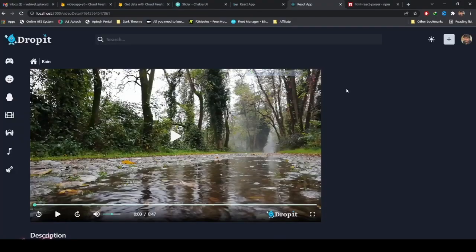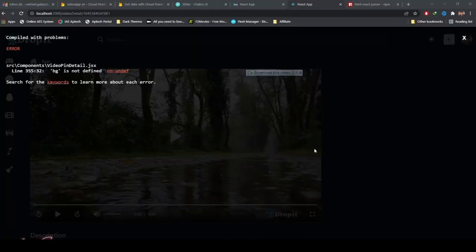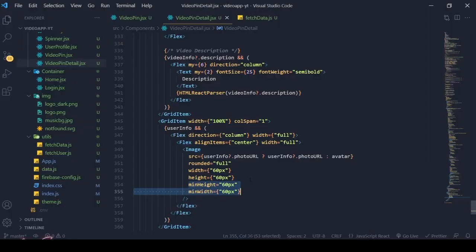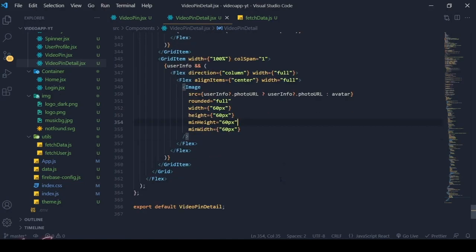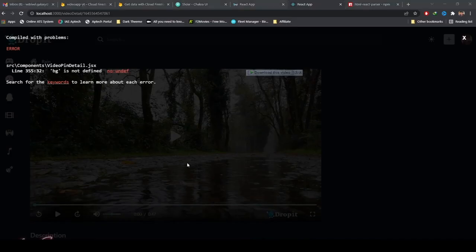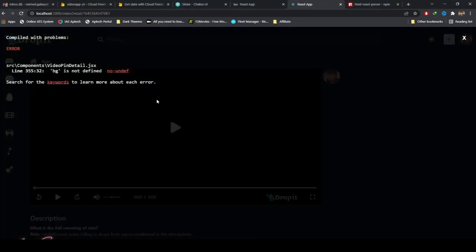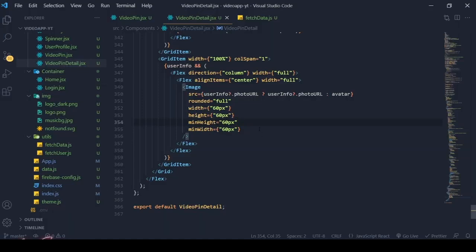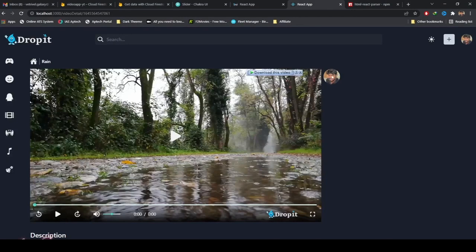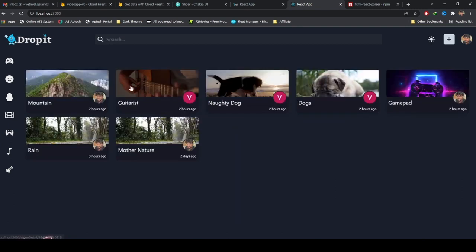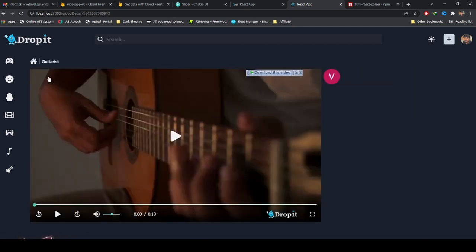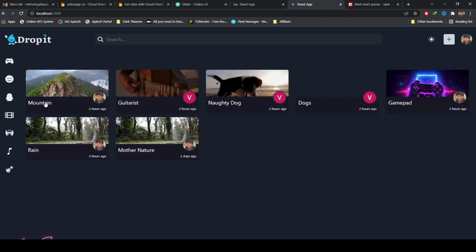Let's have a quick look. It's still showing video pin detail BG is not defined. Actually I removed it, right? Then where is it coming from? Oh, come on. From line number 355. I removed it. Yeah, it's showing now. So now it's showing that picture. If I go back here, if I click this one, see, it's loading that picture. Look at that. So it's working perfectly, guys.